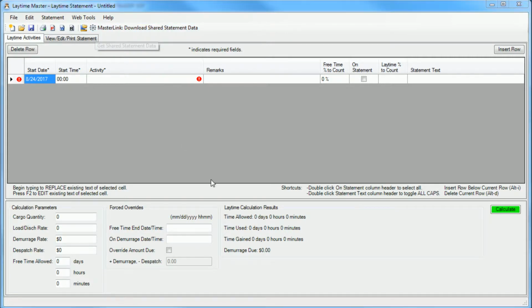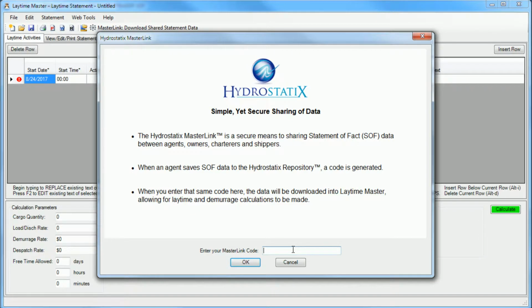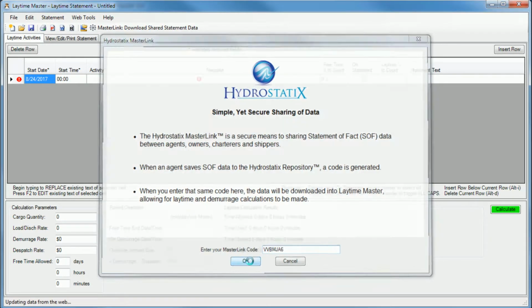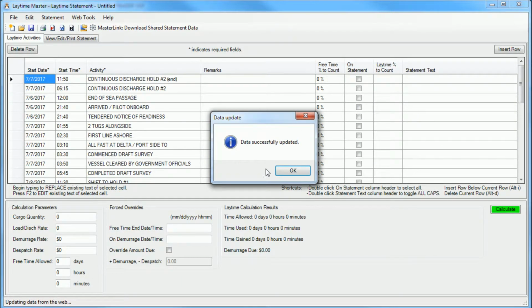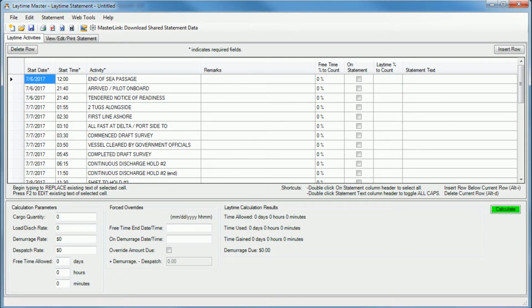Then they will click on the Master Link Download button at the top. As it opens up, they'll type in the Master Link code and then hit OK. And then the data from the SOF statement will populate the Laytime statement. It's that easy.